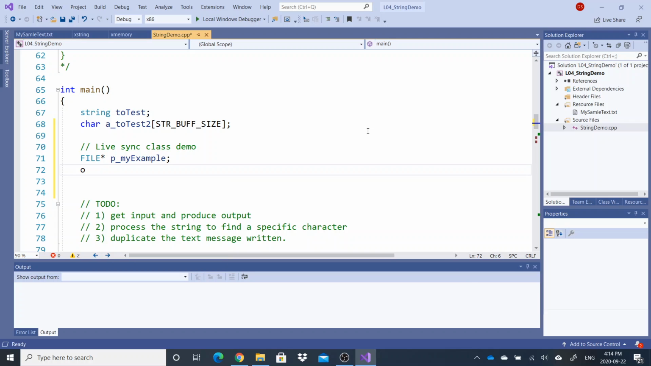Fopen, that's what it is. Fopen, autocomplete to the rescue. I have a file name, and so I'm going to put in whatever file name it's going to be. So my sample text.txt, and the mode is going to be R for read mode. Okay, and fopen is going to return a pointer, so P my example is equal to that.